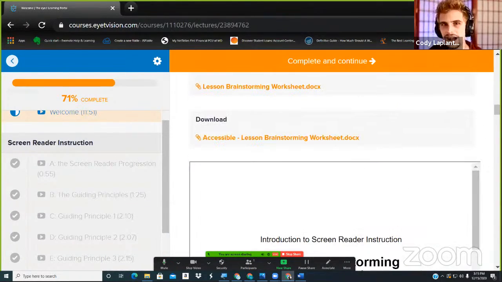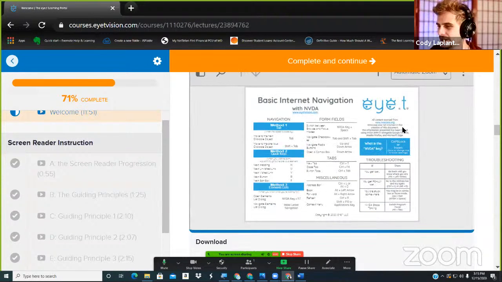Now, again, if you are not familiar with IT Vision, like I was saying, people get really excited about these cheat sheets. They look great. I know, I get it. And the key commands are awesome. And they are really great.